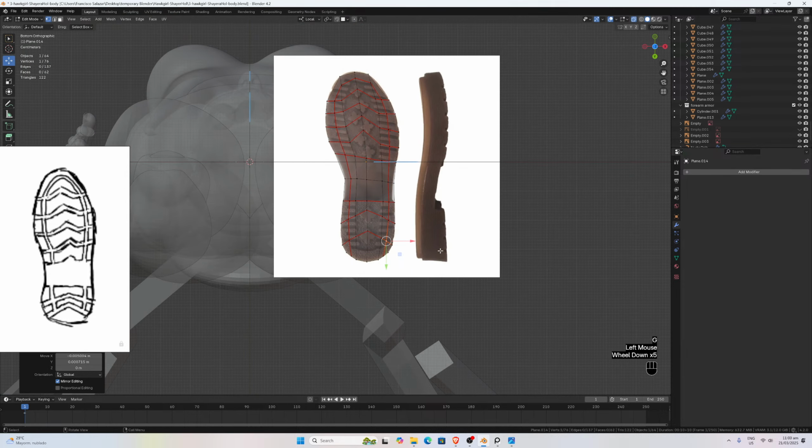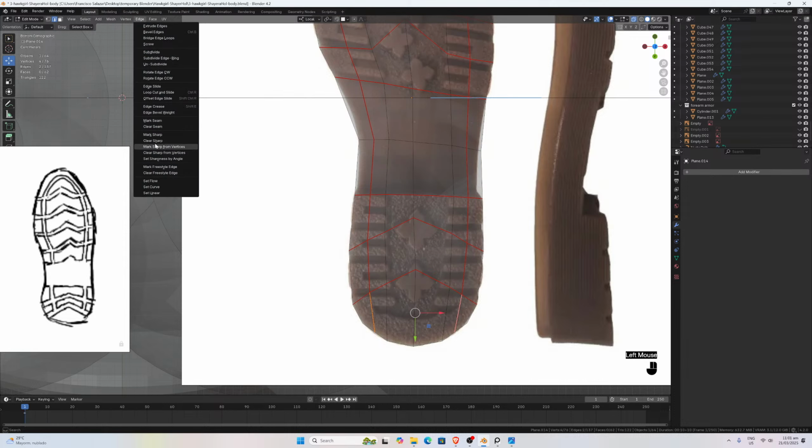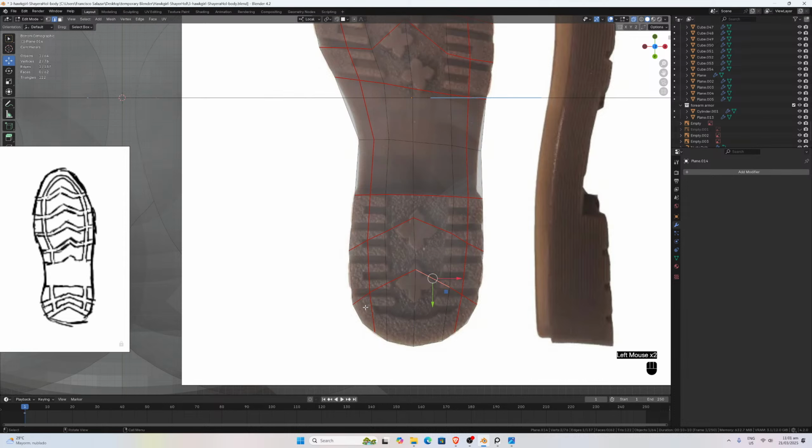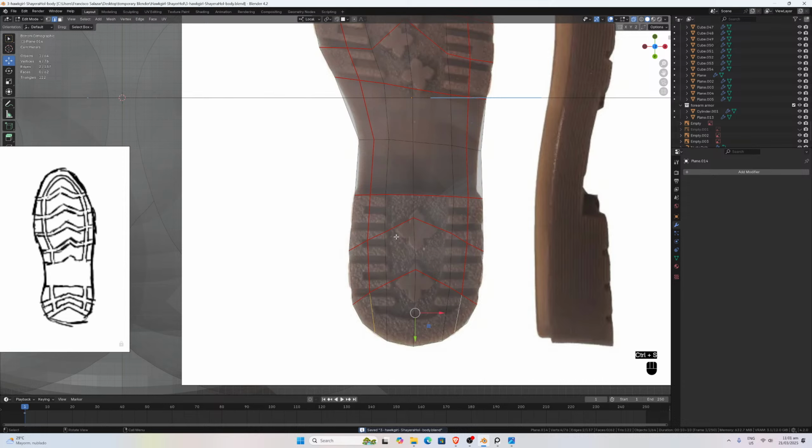Okay, something like that. Now we have the design of our shoe. Let me delete this part because here we don't have that division. Sharp. No. Clear seam. Yes.